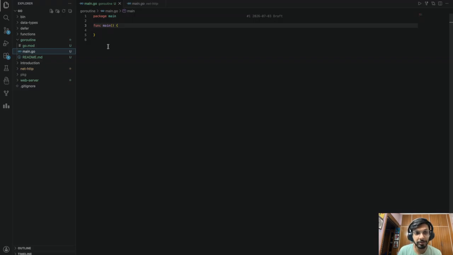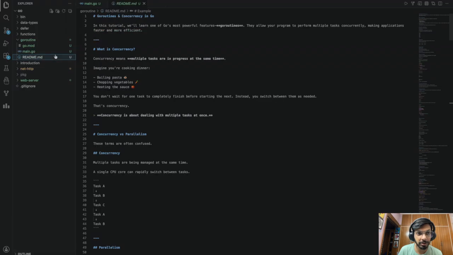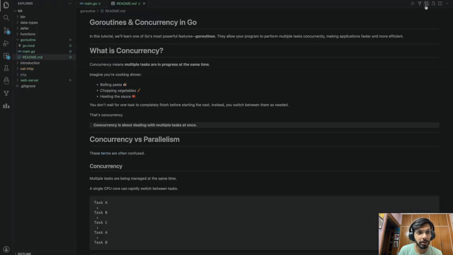So what exactly is it? Let's see. I created a document for you guys. Concurrency basically means when you are handling multiple tasks and all of them are in progress at the same time. For example, imagine you're cooking dinner, right? You're boiling pasta, you're chopping vegetables, you're heating the sauce. There's one thing called parallelism, and then there's concurrency. Parallelism is when you do everything together, everything is going at the same time.